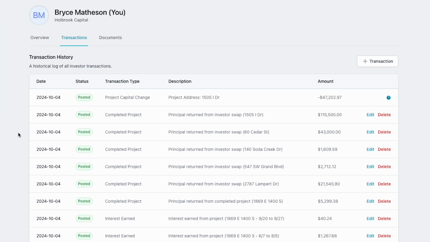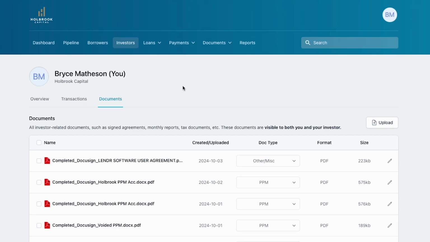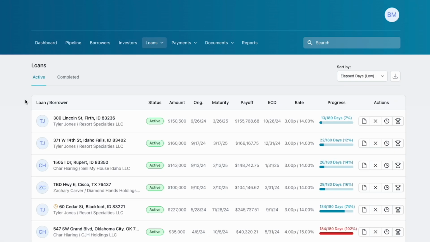There's a transactions tab, etc. So you can swap these out. You can add transactions, show distributions, everything tracks it for you. There's also a documents tab, so you can upload documents that both you and your borrowers and your investors can see. Coming over here to the loans, these are active loans that we're currently servicing.